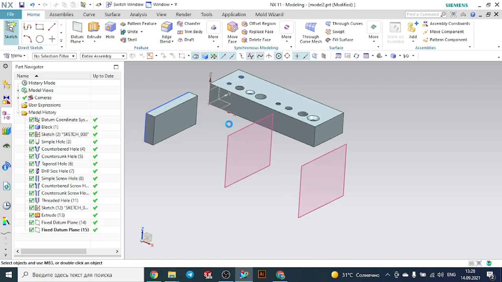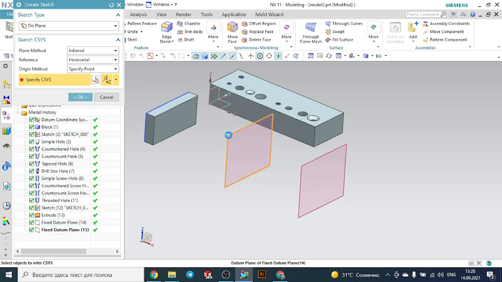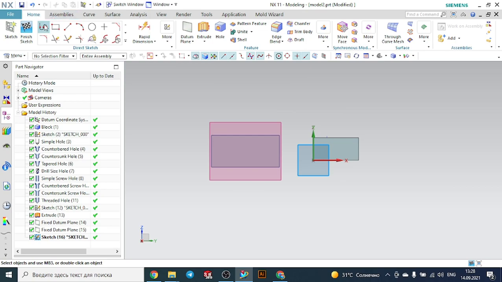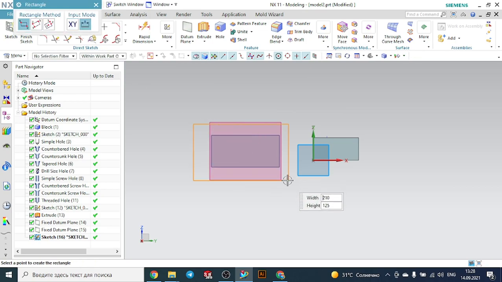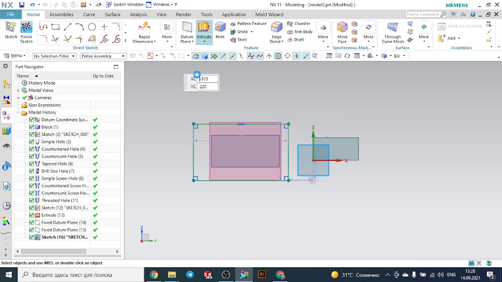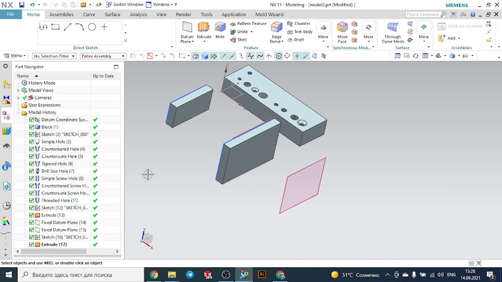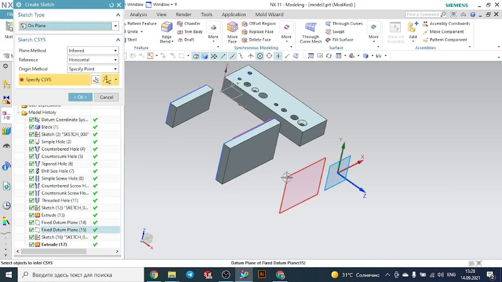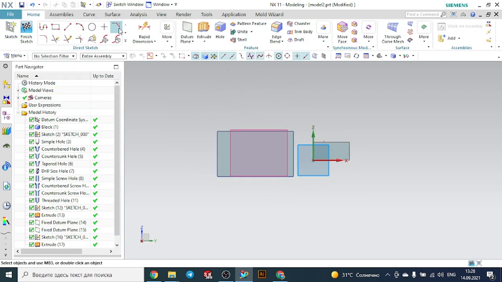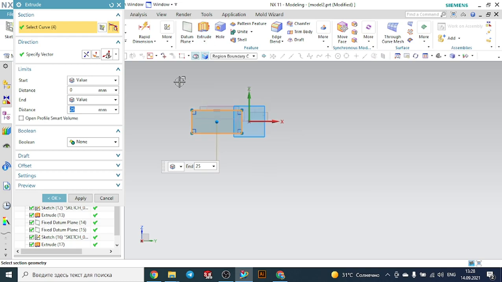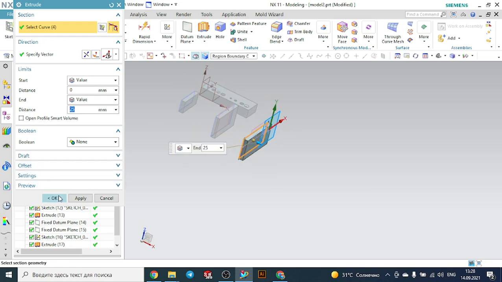Now I would like to draw another rectangle on this datum plane. Select this one, press OK. So rectangle, let it be bigger, and directly extrude it. So it is OK. Now I would like to draw another rectangle on the third plane. Press OK. Any rectangle. Dimension is not so important now. Just press OK.